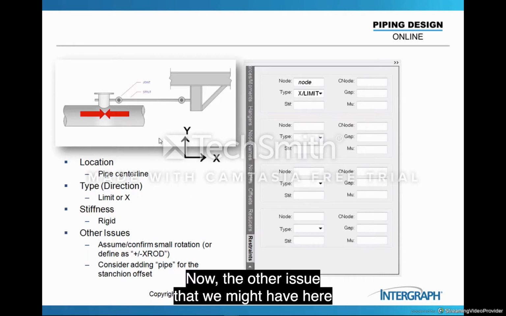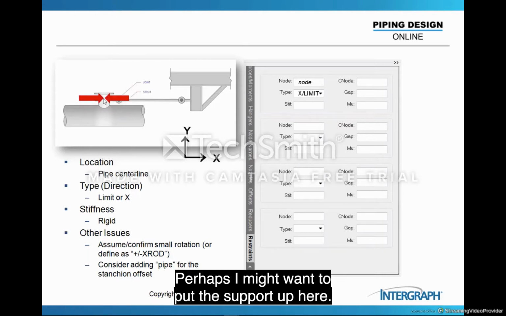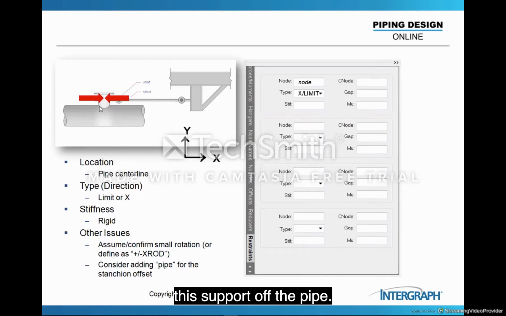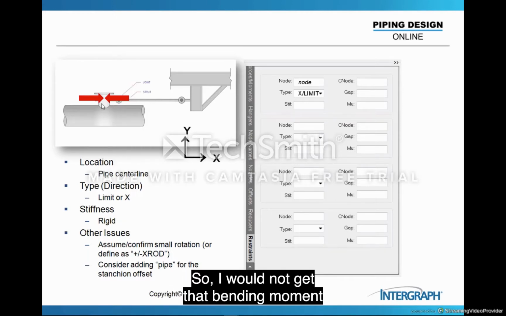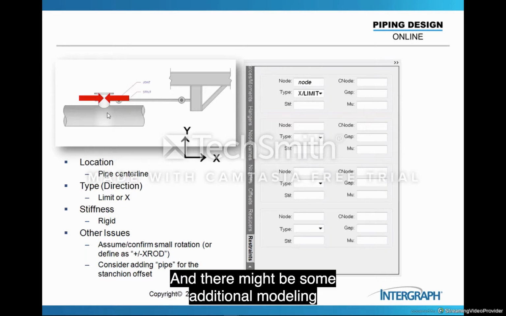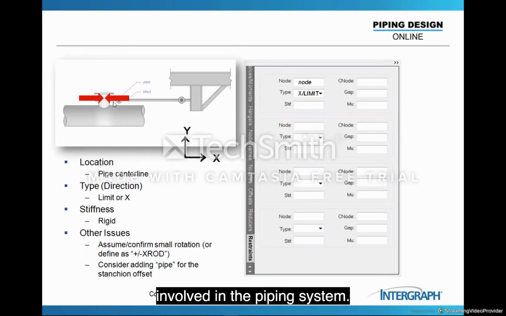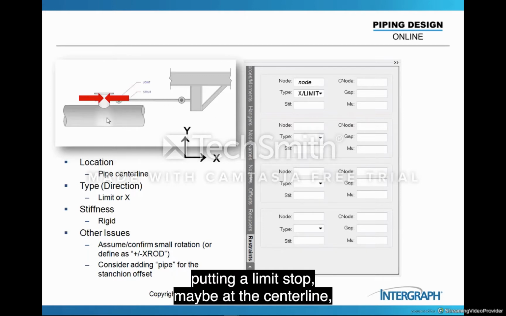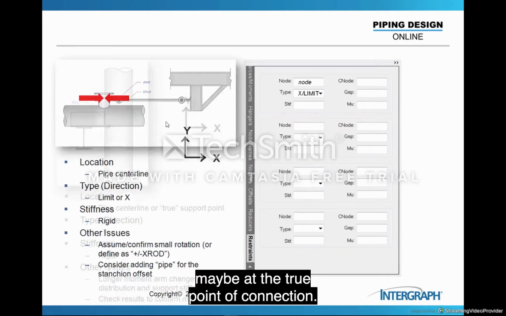Now, the other issue that we might have here is, what if this is a long attachment here? Perhaps I might want to put the support up here. Then I'm going to get a bending moment on the pipe. I might be concerned about tearing this support off the pipe. So I would not get that bending moment unless I put this in the system. And there might be some additional modeling involved in the piping system. I might run this pipe size to the wall and run a rigid element into the center line of the pipe because I don't have all this flexibility. I only have this little flexibility on here. So we could make this more complicated still, but basically my first pass, I'm putting a limit stop, maybe at the center line, maybe at the true point of connection.